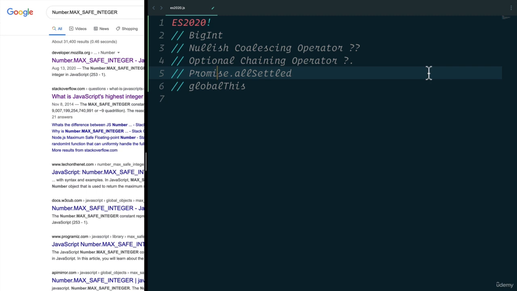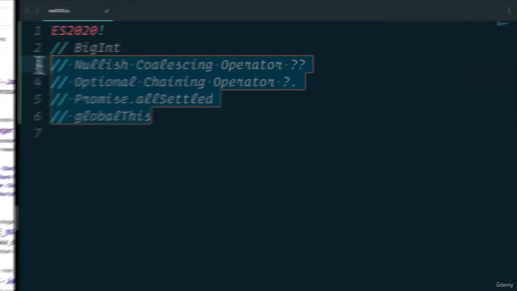They keep adding new things, but this is a really good one. So the latest one, ES2020, has some really neat features, and I want to show you some of my favorite ones. You can see them right here.